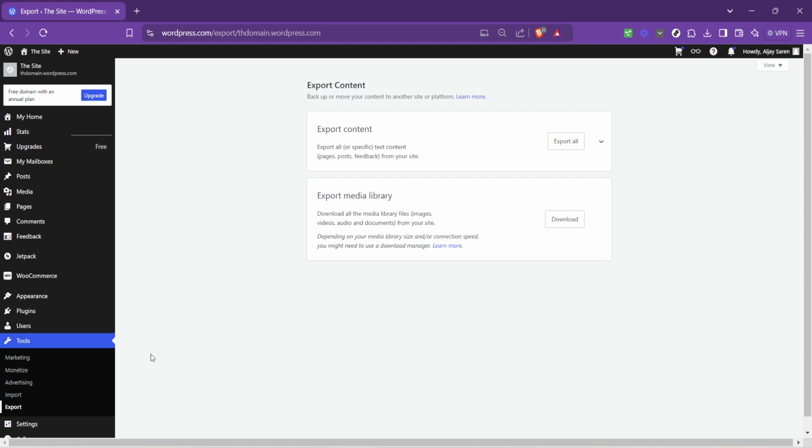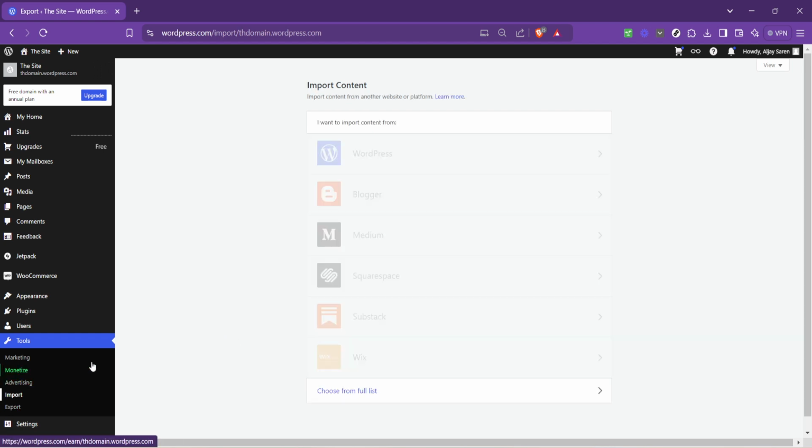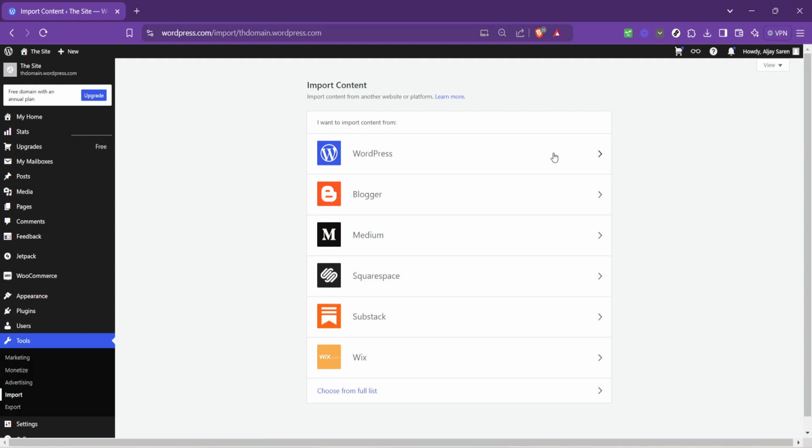Now let's talk about importing. If you're bringing content into your WordPress site from another site, you'll start much the same way. Navigate to My Home, hover over Tools, but this time click on Import. You'll be presented with several options for importing content, depending on where that content is coming from. Since we're focusing on importing from another WordPress site, you'll want to use the WordPress importer.